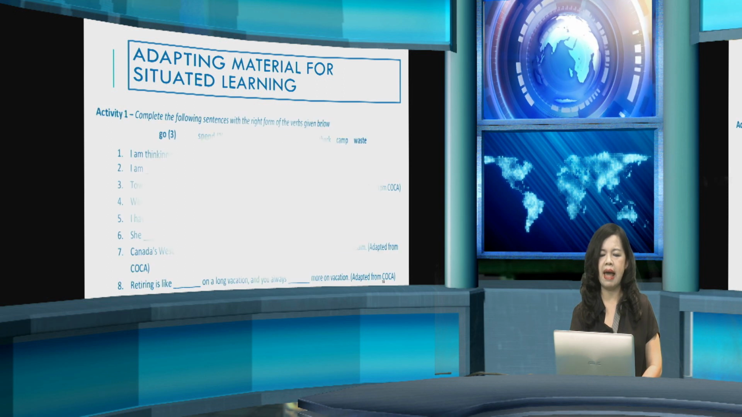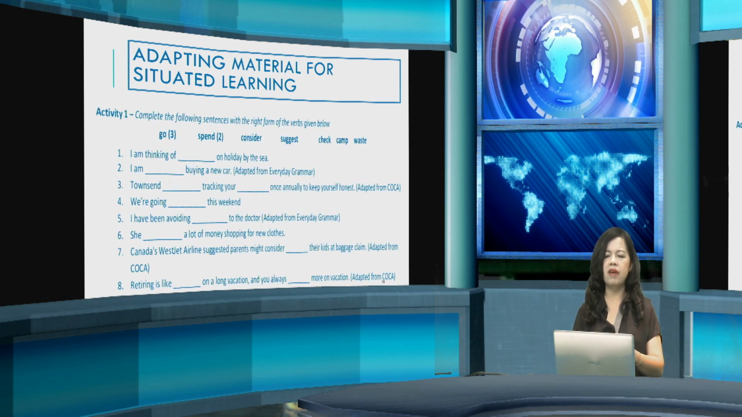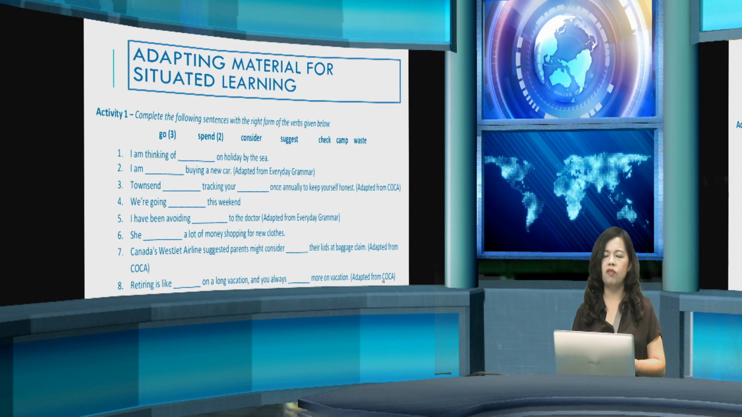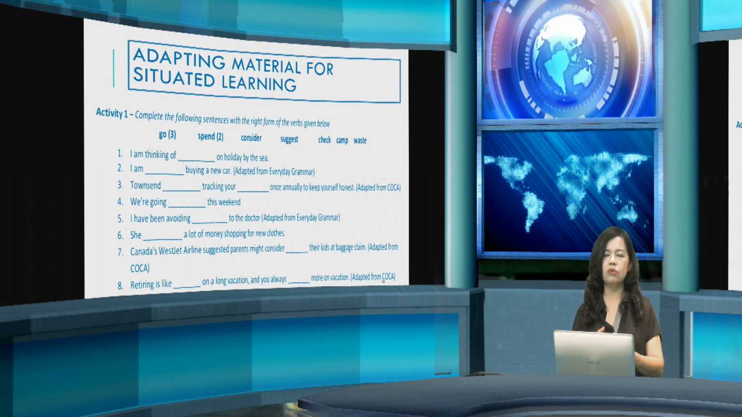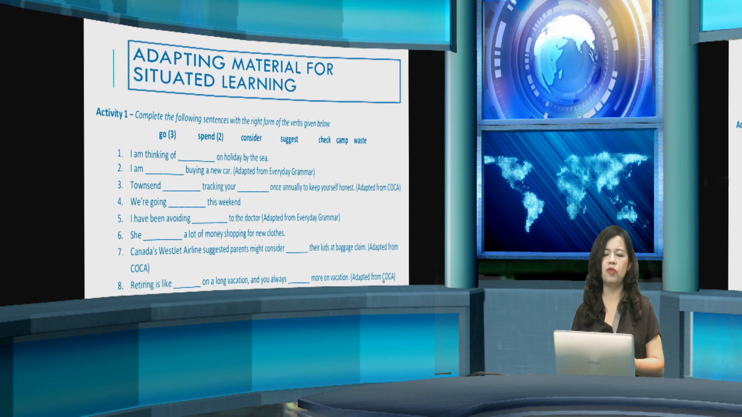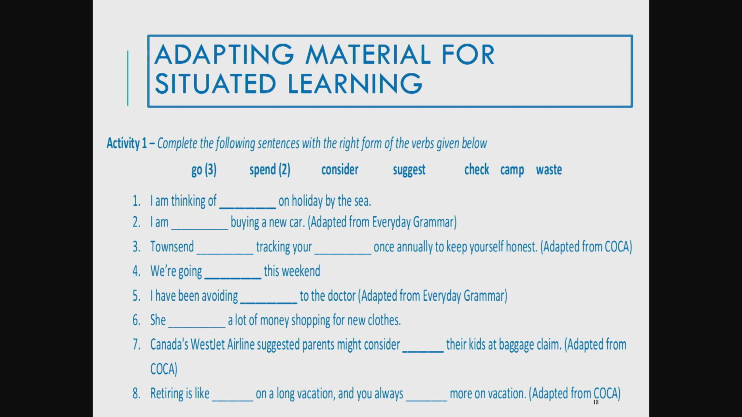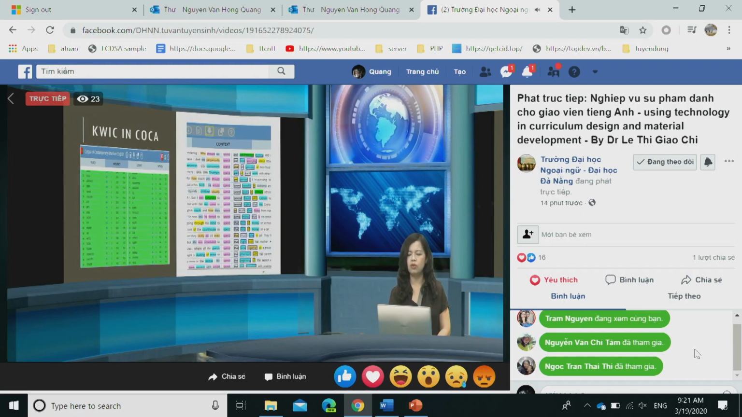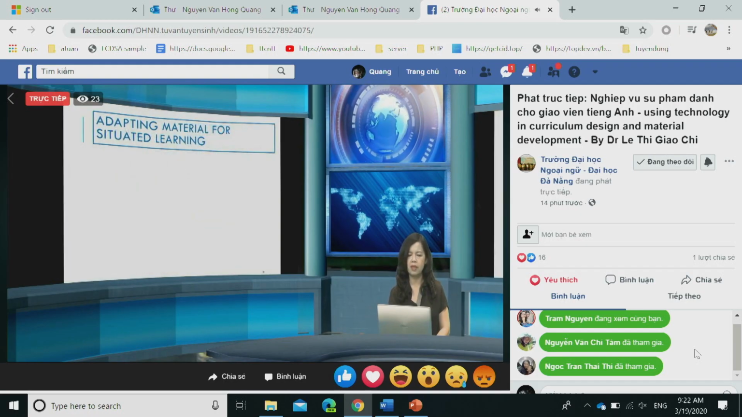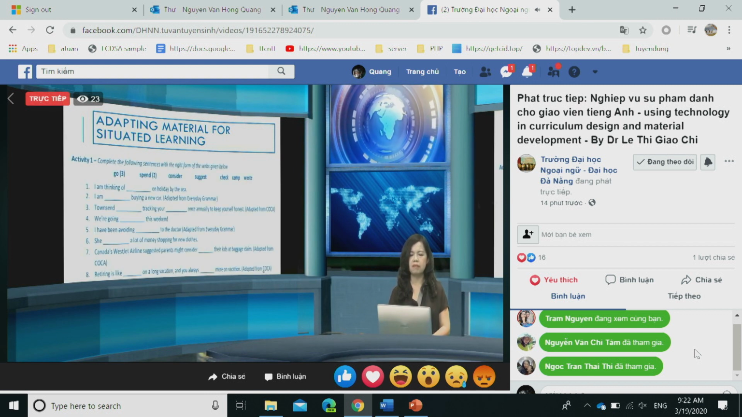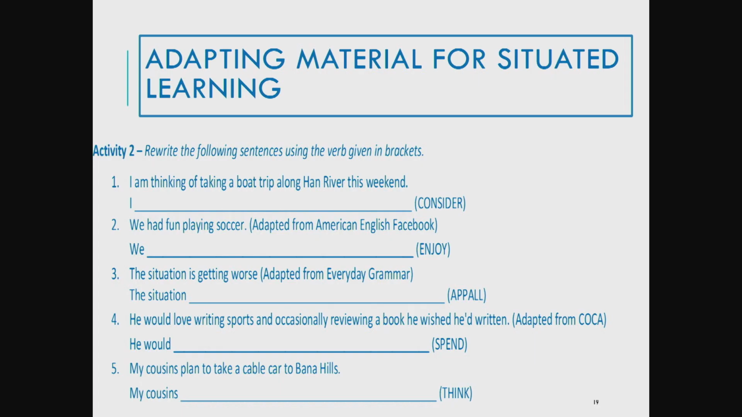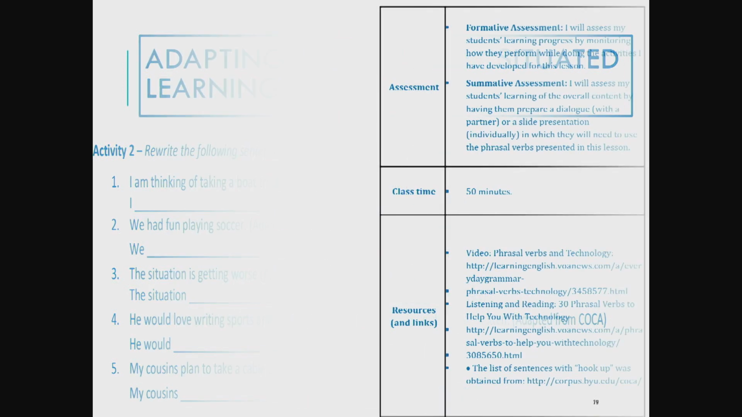So we can see how technology can be used and how the available resources have been adapted for the material. We can provide some kind of examples for students to practice grammar, or you can also write questions or even test questions in the different tests to help students learn grammar and vocabulary. So that can be very helpful. You can see a lot of examples like this that have been adapted from COCA or from the American English Facebook page, which can be used as grammar practice for students.